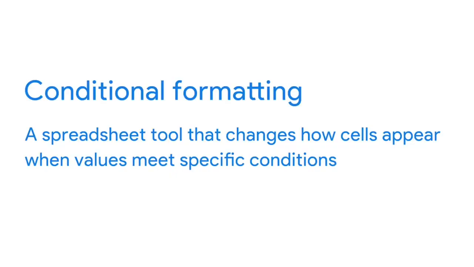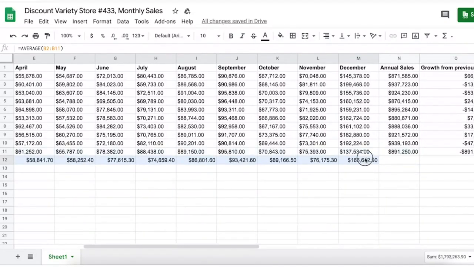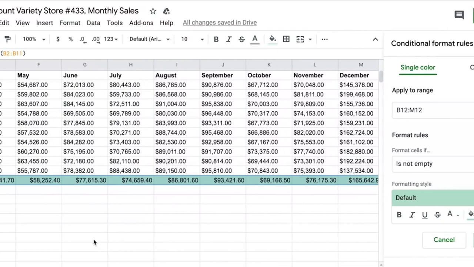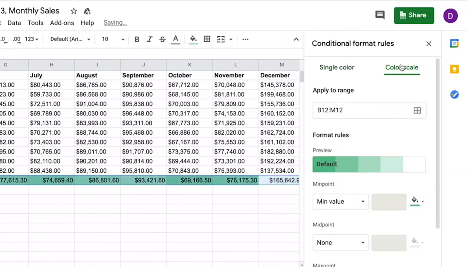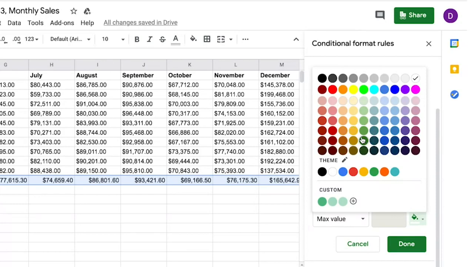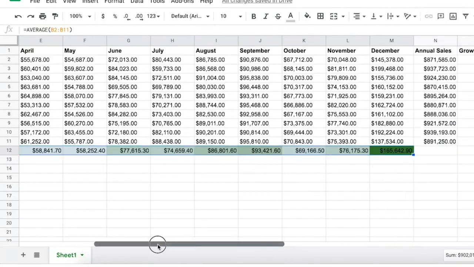Since our stakeholders will want to understand our findings quickly and easily, we'll add a little visualization to the data with conditional formatting. Conditional formatting is a spreadsheet tool that changes how cells appear when values meet specific conditions. So let's apply conditional formatting to the cells with the average sales by month. We'll use a color scale to show the range of averages, with the lowest monthly average remaining as white, and we'll apply shades of green to the rest of the values. The brighter the green, the higher the average.